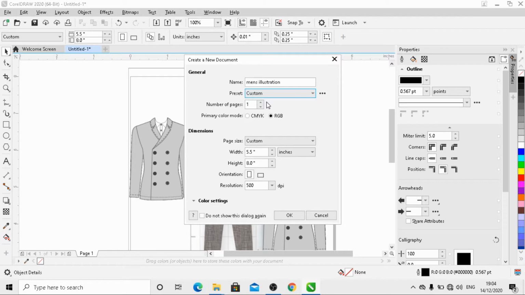It should be custom, and you have to select the color mode as RGB. If you want to print your document, you have to select CMYK, and if you want to visualize it on web pages or Instagram or WhatsApp, you do not need to select the color mode as CMYK. If you want to take a printout of your illustration and do further work of design and fabrication, I suggest you select the CMYK color mode.